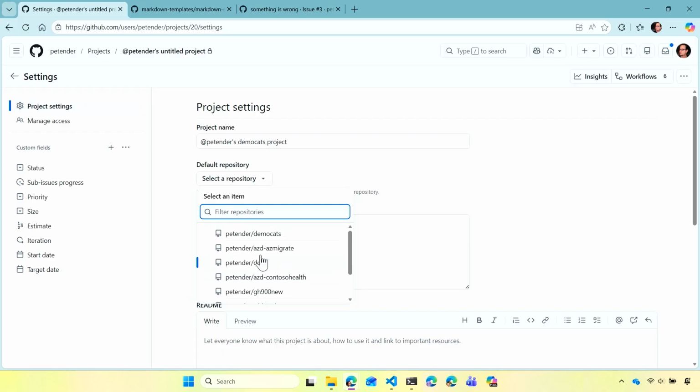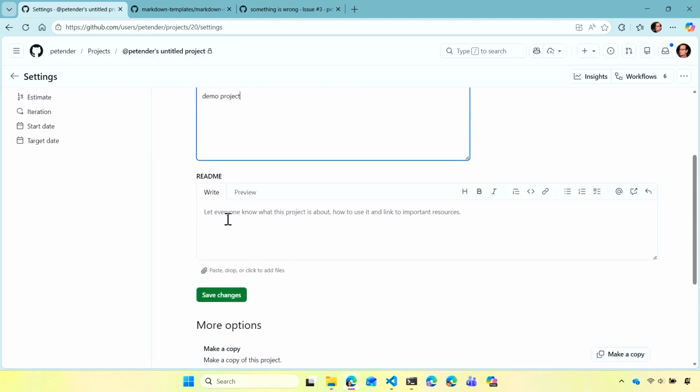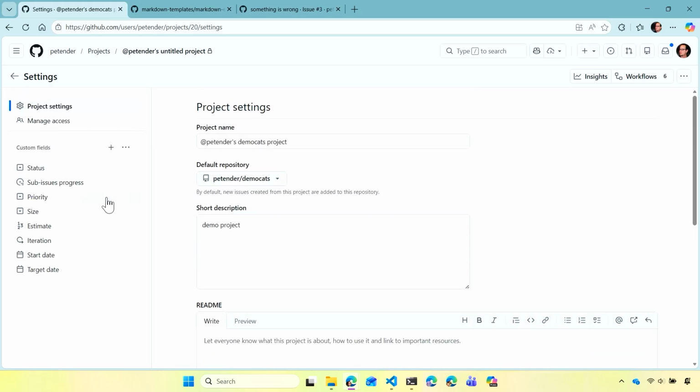And I'm going to use my DemoCats from earlier, which now means that every issue that we have automatically belongs to the project. And this is my demo project. Same as always, little README file. We got the markdown that we talked about just a couple of minutes ago in the previous session. I'm going to save my changes and I can complete a lot more parameters.